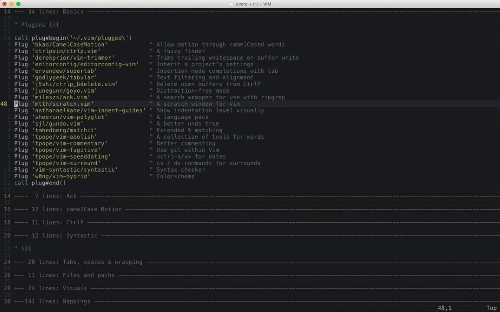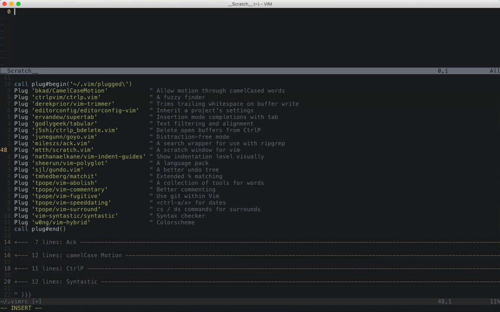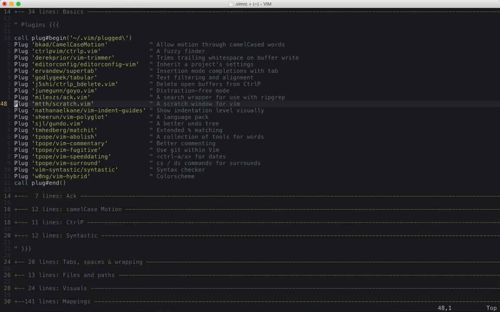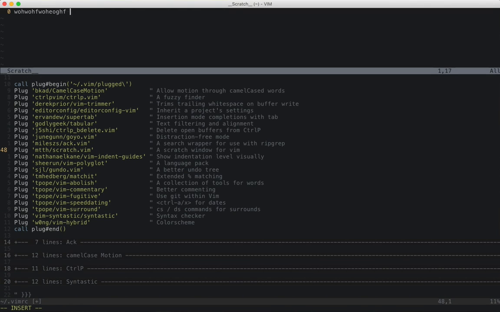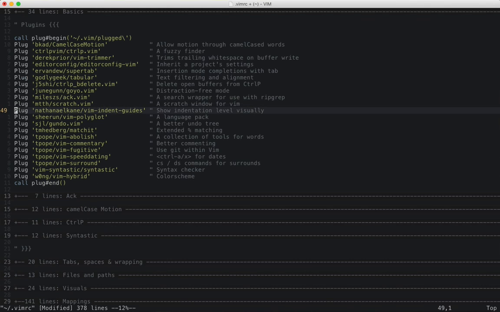Scratch just gives you a Scratch window. So if I just do GS, then there's a Scratch file, and it's nice because it automatically sticks you in insert mode. And as soon as you leave insert mode, it'll close the Scratch window, and if you just GS again, then everything's still there. But there we go. That's quite nice.